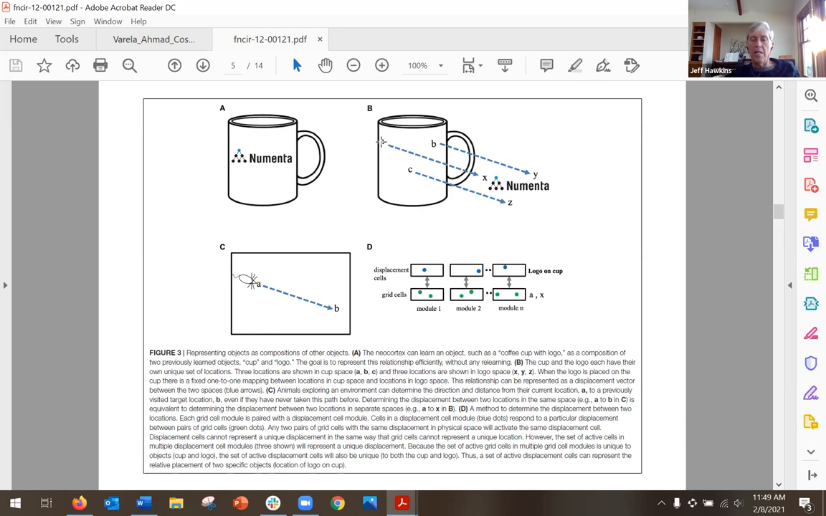At one point, remember Scott said this. I said, how's this going to work? And Scott said something like, well, as we're moving across the coffee cup, at one moment I have a grid cell module that represents my location on the cup, and I just switch it, and now it's going to represent the location on the logo. But as I move there, I'm also determining the distance between these two points. It was the idea that the same displacement module could serve both purposes.